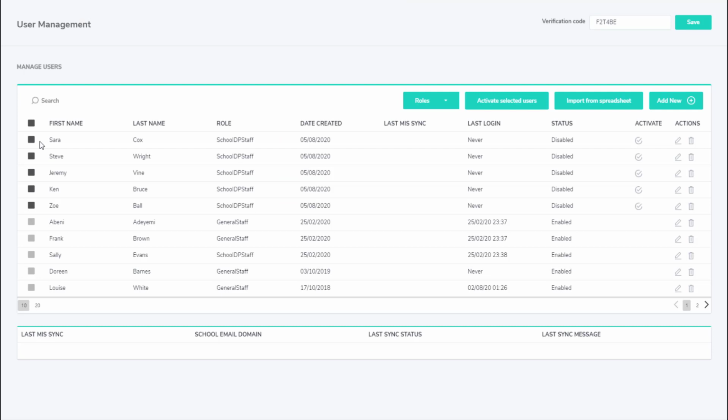Having imported your list of users, the first thing concerns your DP staff. Now, when they log in for the first time, they're going to be asked to type in their verification code. And it's this code that's at the top right-hand corner of your user management page. It's unique to your school or MAT, and it doesn't ever change, but you will need to give it to your DP staff via an internal email just to make sure that they can get logged in.